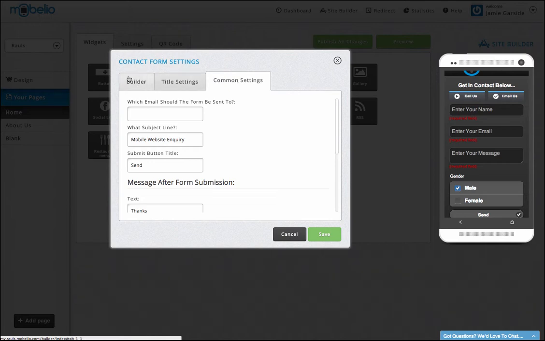So once you've got your contact form built, your inquiry form, you need to then enter the email you would like the form to deliver to. So you need to type in your email. Where do you want people that fill out your form to come through to? So support@mobelio.com. What would you like the subject line to be? So as an example here, we've got mobile website inquiry as default.